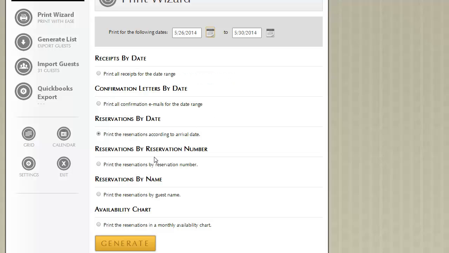You have by date, by reservation number, or by name. All three are very similar. It's just how that report is sorted. So if you select by date, it'll list all the reservations organized by when they arrive. By reservation number, it'll organize them all by the reservation number, and then lastly it would organize them by the guest name.